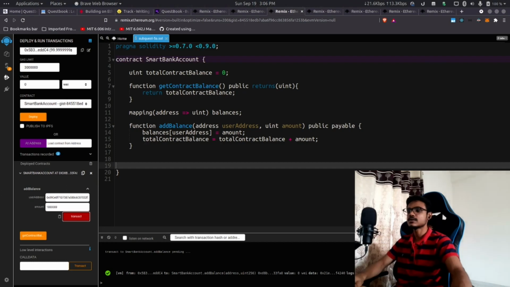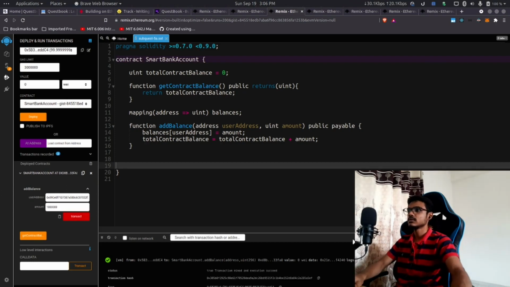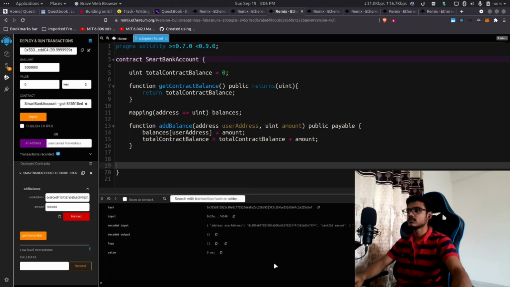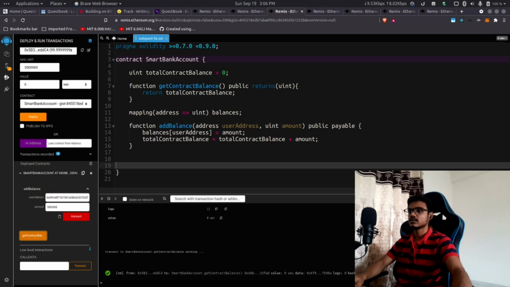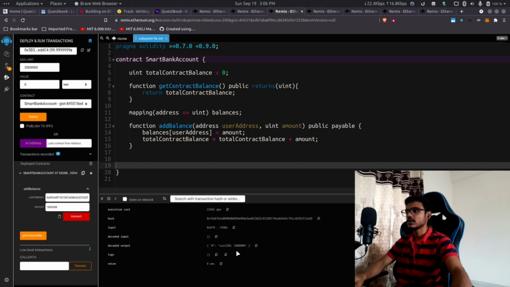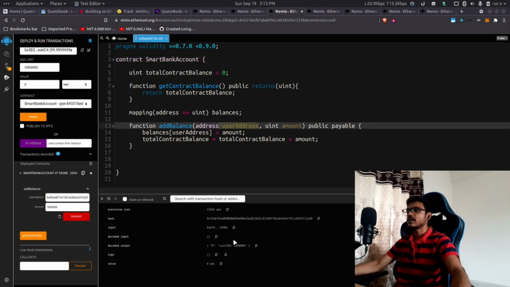Okay, so the transaction went through successfully. And there's not much information to analyze. Let's try to retrieve the total contract balance. Okay, we got the log, and as you can see, now we have got this 1 million. So we have successfully added the balance. But where did this 1 million money come from?